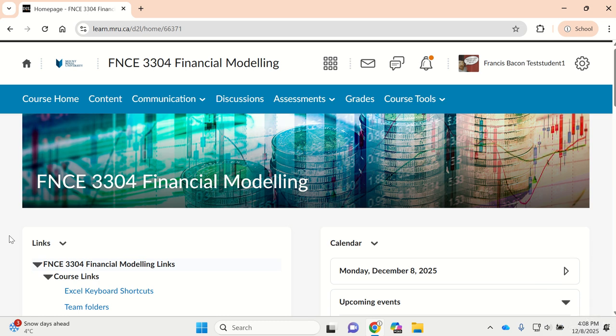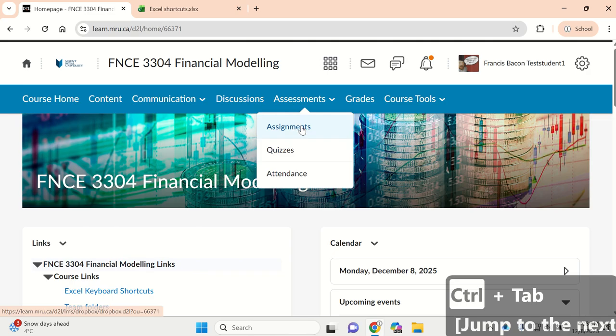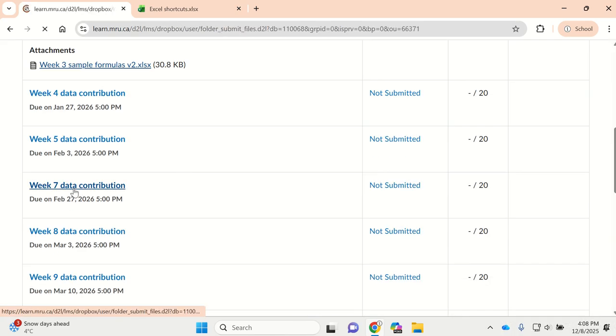The week 7 data contribution assignment from the perspective of team member number 6. So start at the course homepage and click on the Excel keyboard shortcuts. We'll come back to that in a minute. Control Tab to get back to D2L. And then Assessment, Assignments. Go down to the week 7 data contribution and click it.